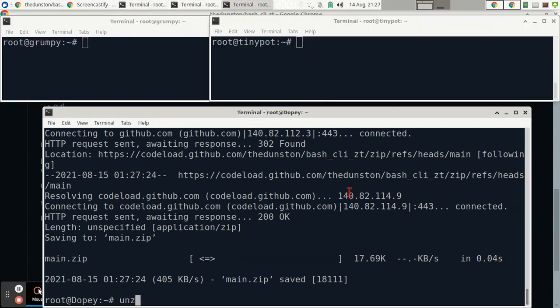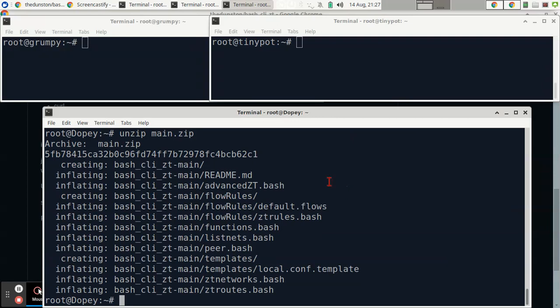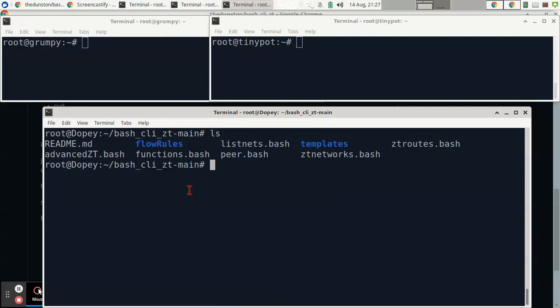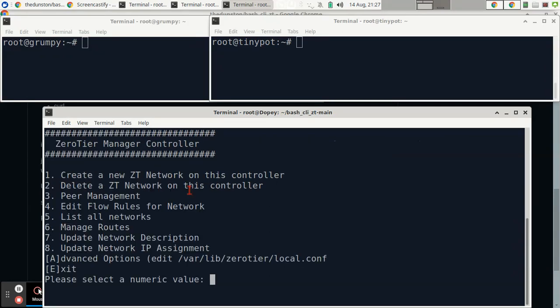All right. So I'm going to unzip this, and it creates the directory structure. I'm going to cd to bash-zt. And you don't need to be the root user to execute this. You just need to be a user that can run the program. So if you're a non-root user, you can just type bash zt-networks like that, and that brings up the menu. You navigate it using the numeric options here, or the options you see in the brackets.